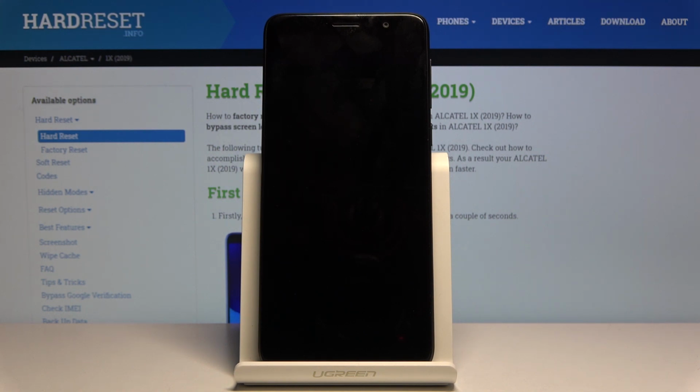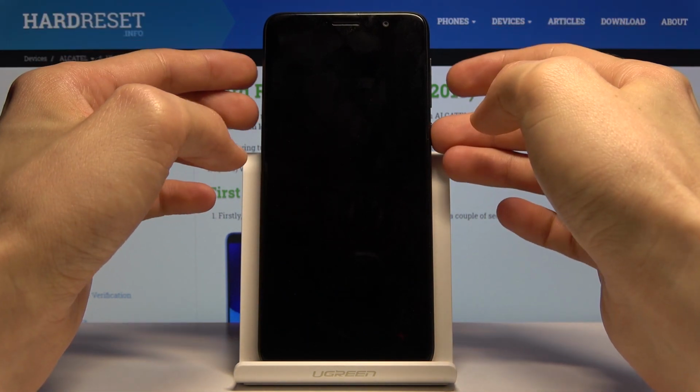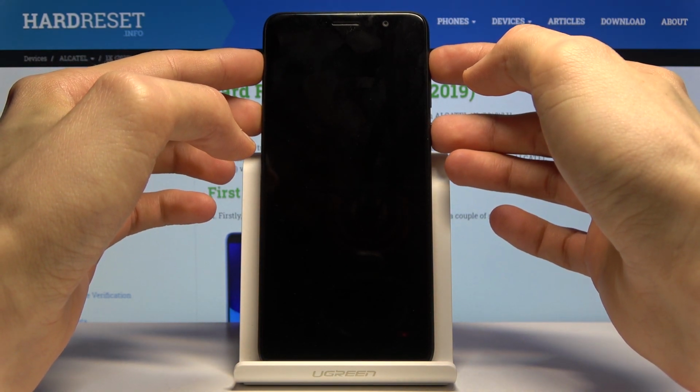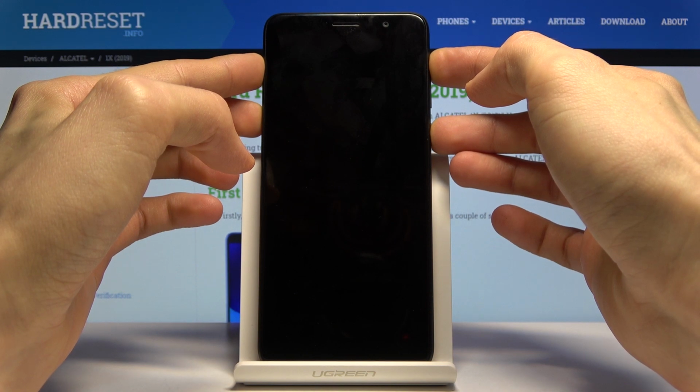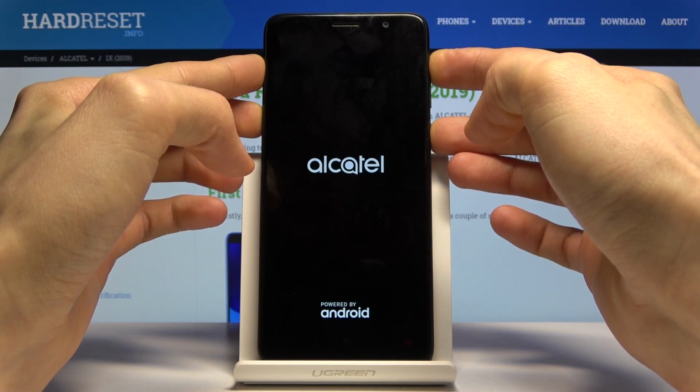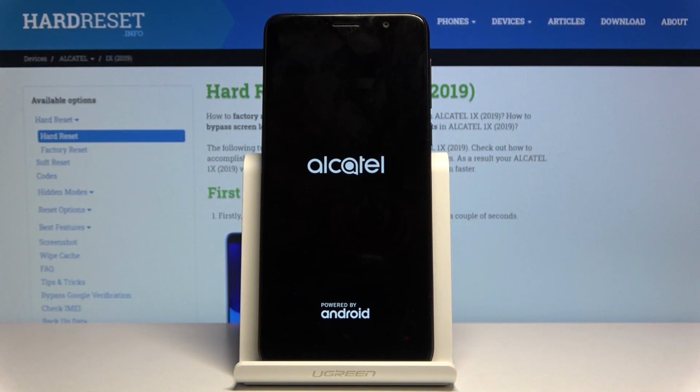And once it has, what you want to do is hold power key and volume up. So both of those keys at the same time. And when you see the ALCATEL logo, like right now, you can let go.